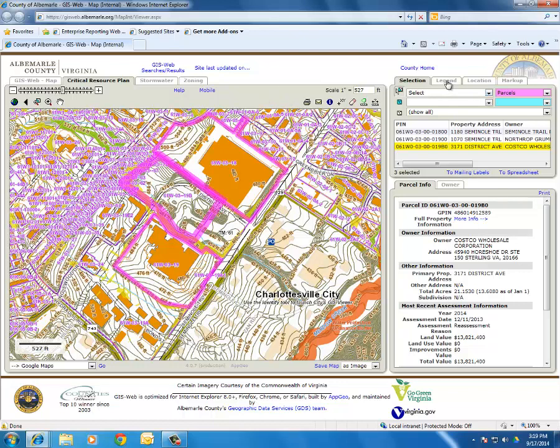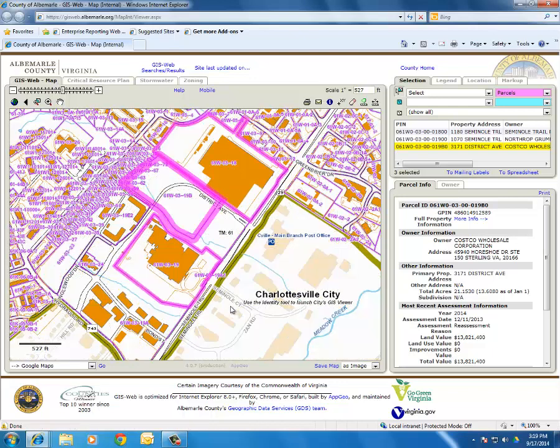So I'll get to that in a second, but I wanted to show you, for the most part, when most people use the GIS-Web, they're going to use it with this basic map view, the way it comes up. And then the critical resource plan shows kind of the topography and the different slope, some of the planning layers for dealing with the land shape.